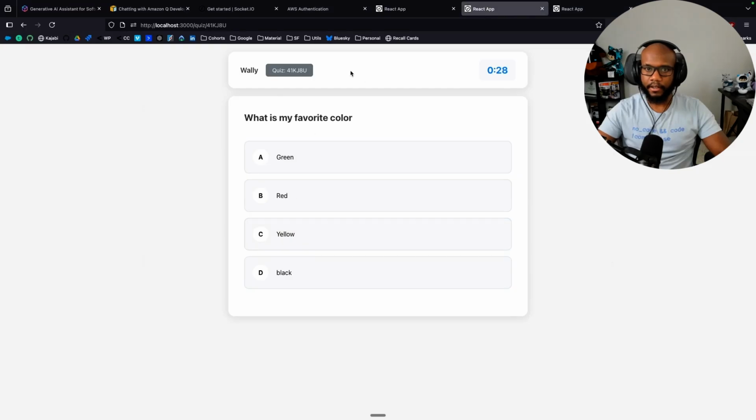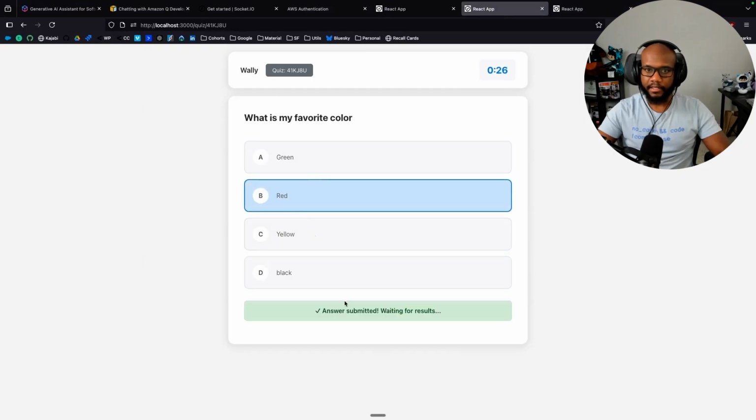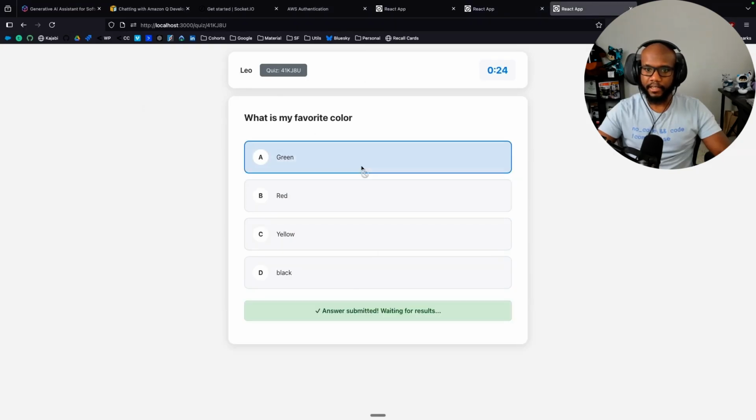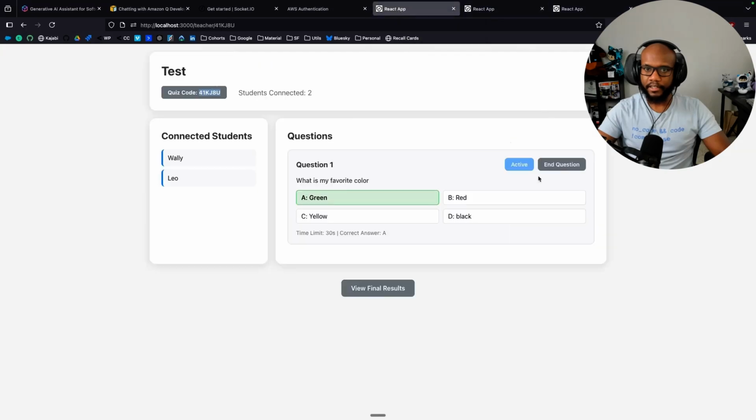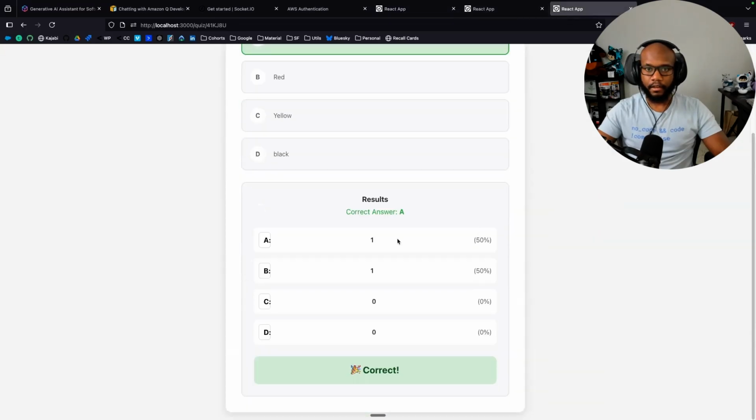And now these should be separate, right? Submitted answer, waiting. And then I'm going to do green over here. 30 seconds is rolling. Active, end question. Oh, look at this. We've got our two connected students inside of here. And let's just end the question. Unsure if that actually worked or not. Oh, look. Awesome. This is awesome.